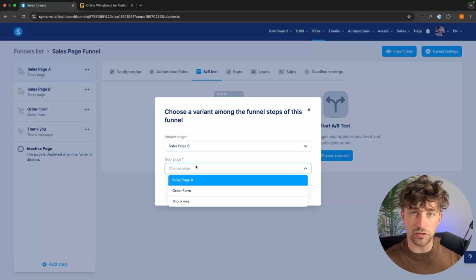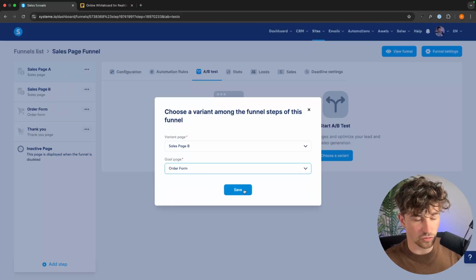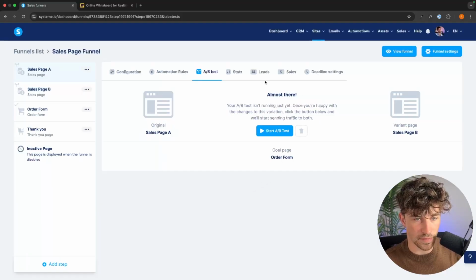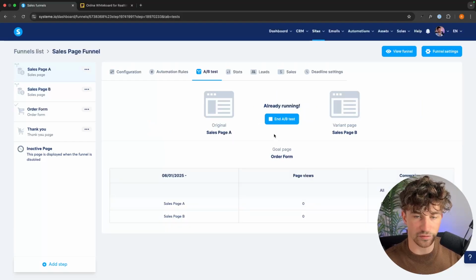Then for the goal page, so where do we want to send people after they have visited these sales pages? This is of course going to be the order form. So we can select the order form right there. And then all we have to do once this has been selected is click on Start A/B Test.